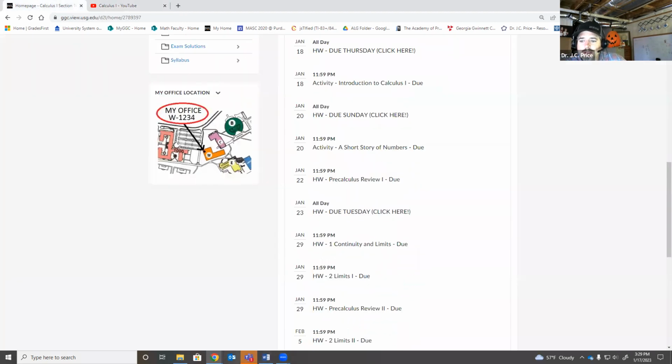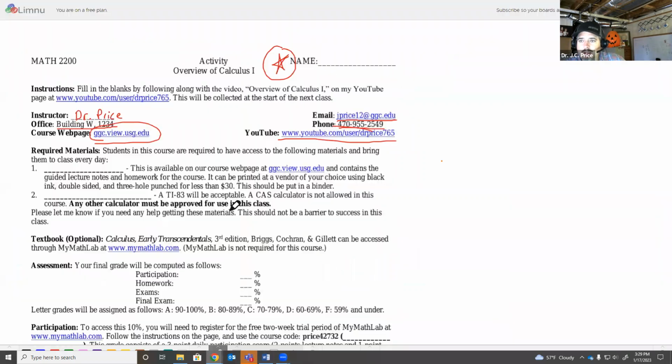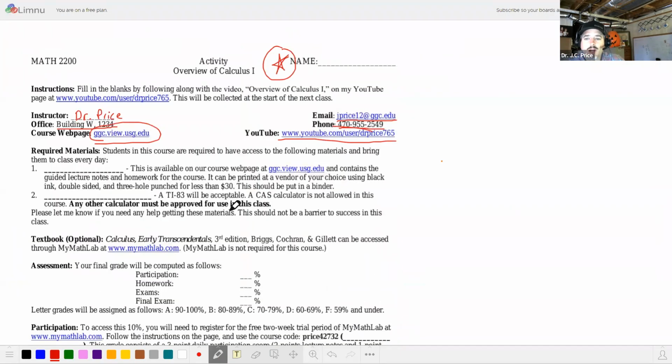Okay, so back to the overview. Required materials for the course. So there's basically only two things you need for this course. The first thing is you need to get this workbook for Calculus 1. So the Calculus 1 workbook, right? So workbook.